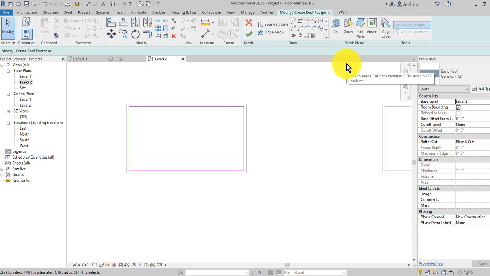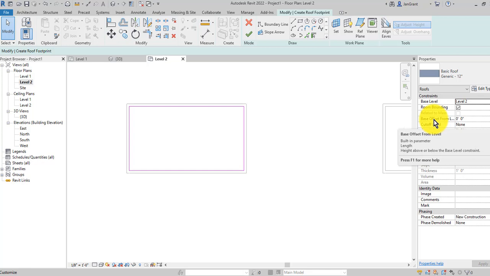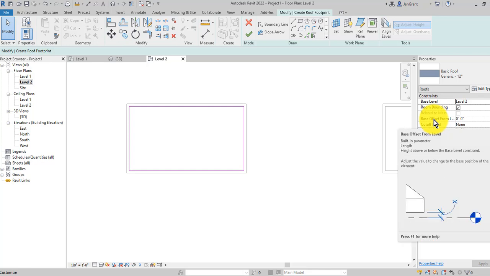Also, since we're here, because we could change it later, but we might as well change it here. We do have a base offset from level. If we looked at this roof right now, it would be above the wall. And when we create a flat roof, it's usually down below the wall that extends up.